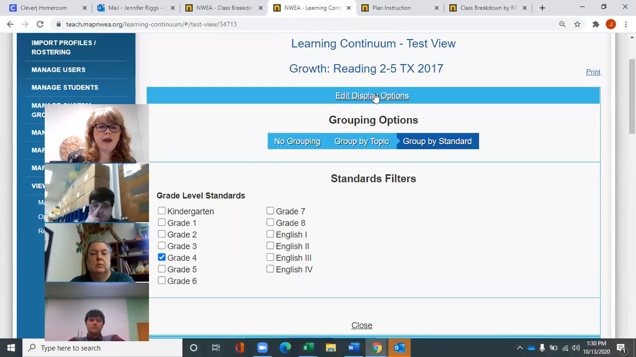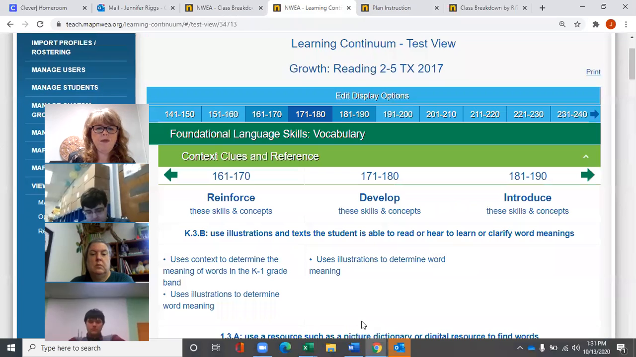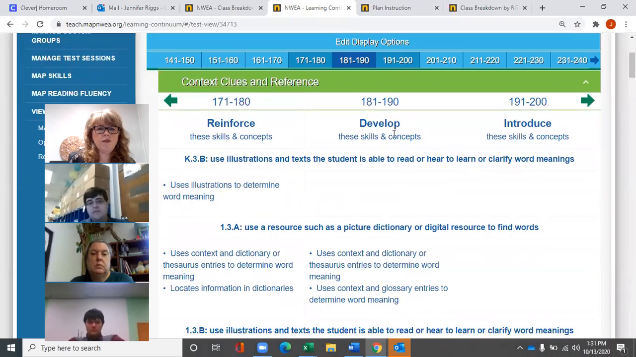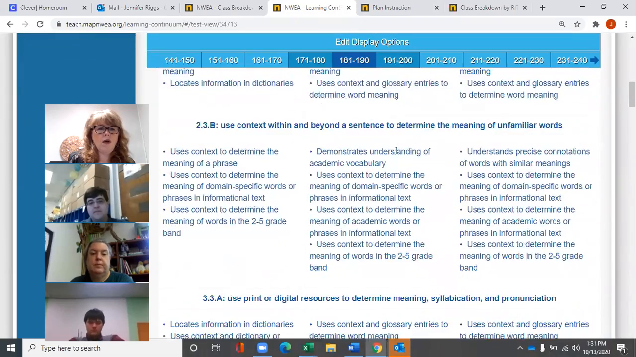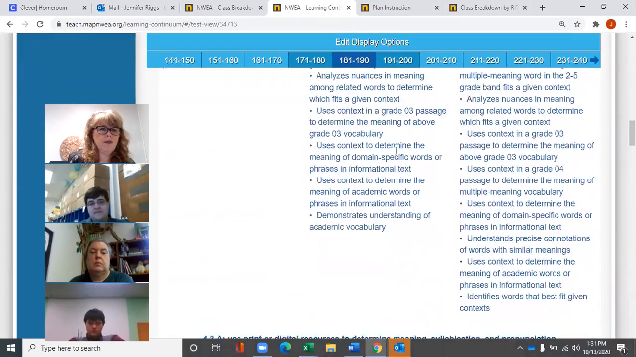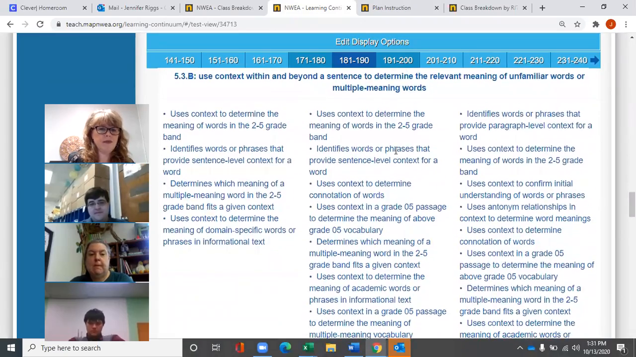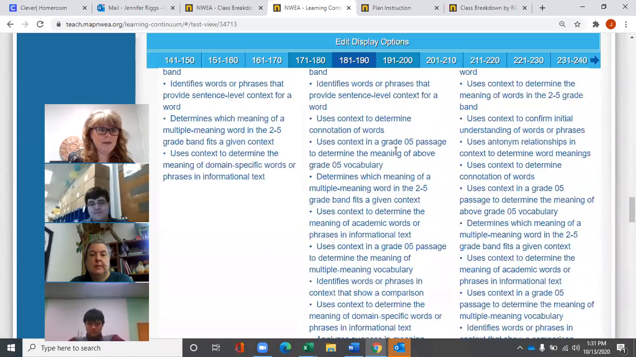And I'm going to go back here to edit display options. So you're always going to have to come in here to edit display options and choose group by standard. If you don't choose a grade level, then all of the grade levels are going to be shown, which is a lot.